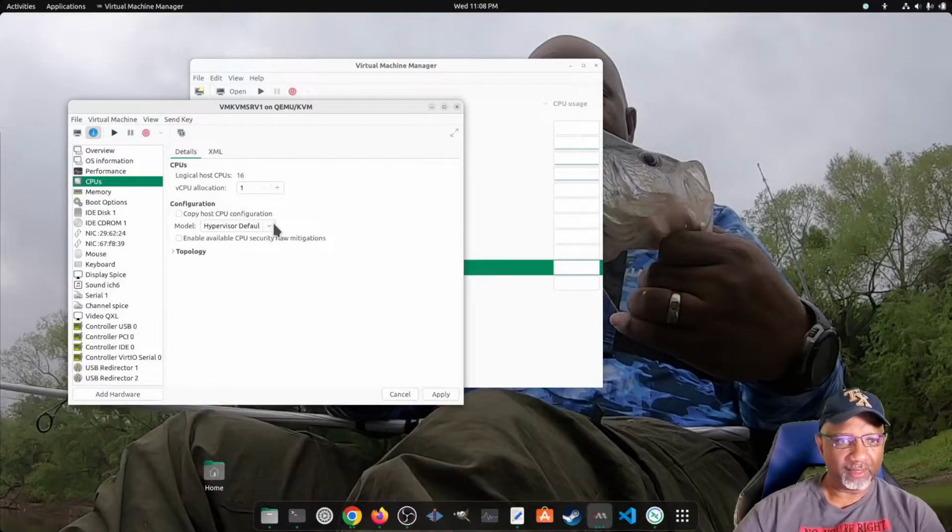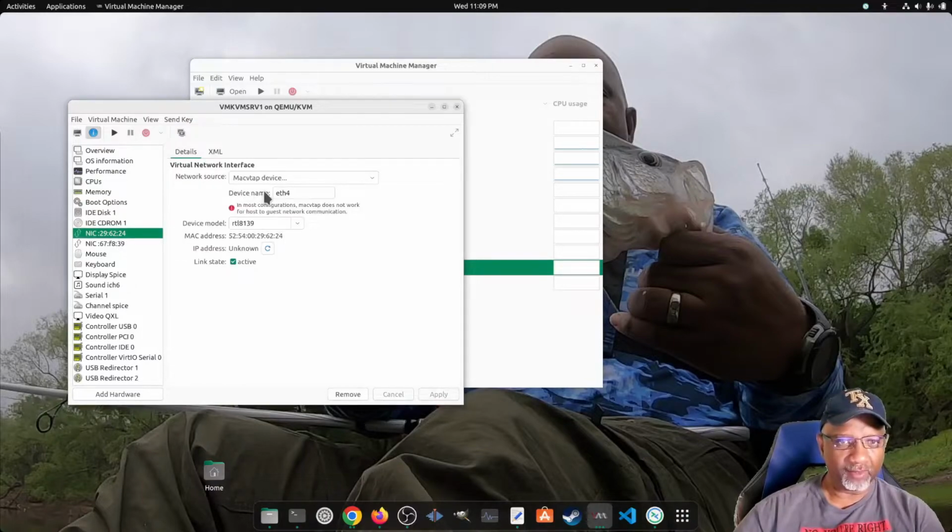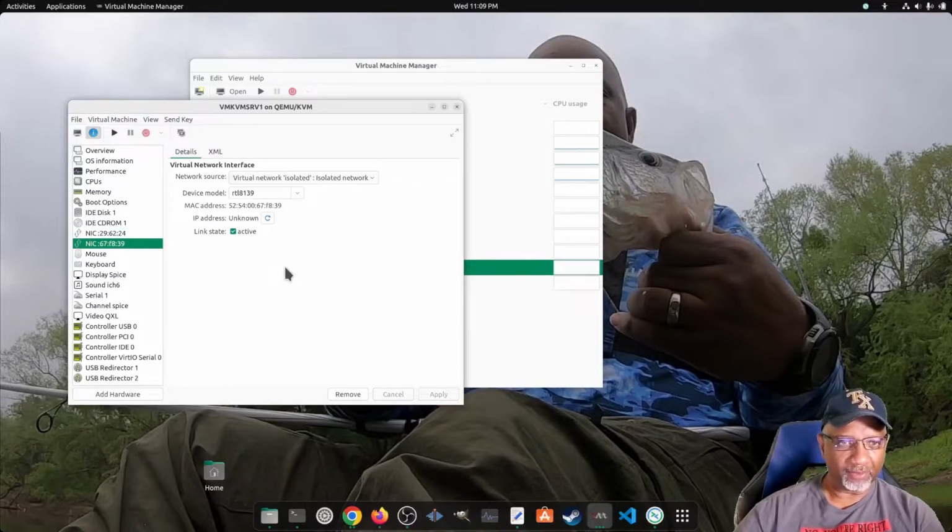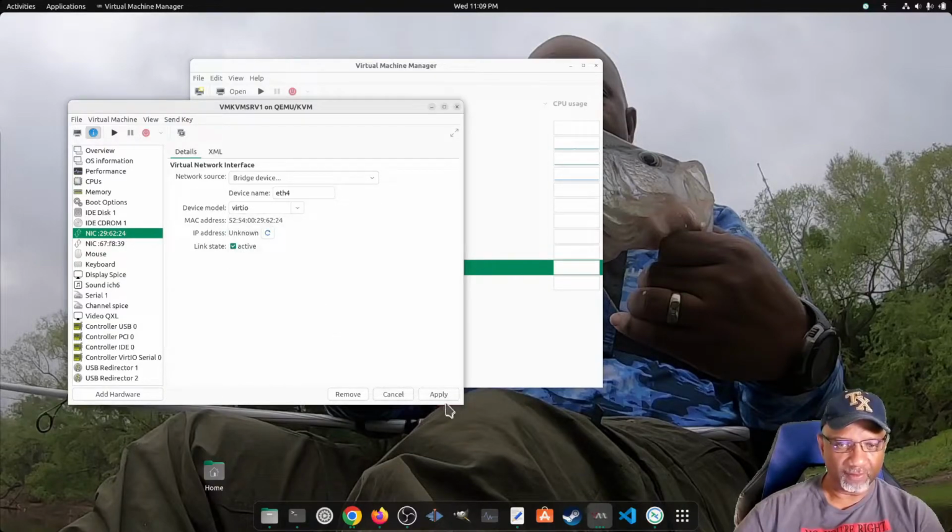So I go into the details and set it to hypervisor default and hit apply. I know that this NIC needs to be bridged instead of a MAC type. And I hit apply. And that one's correct. I set them as virtio. Virtio is a little bit faster. I've got a previous video on that, and you can see the link on how it's done.